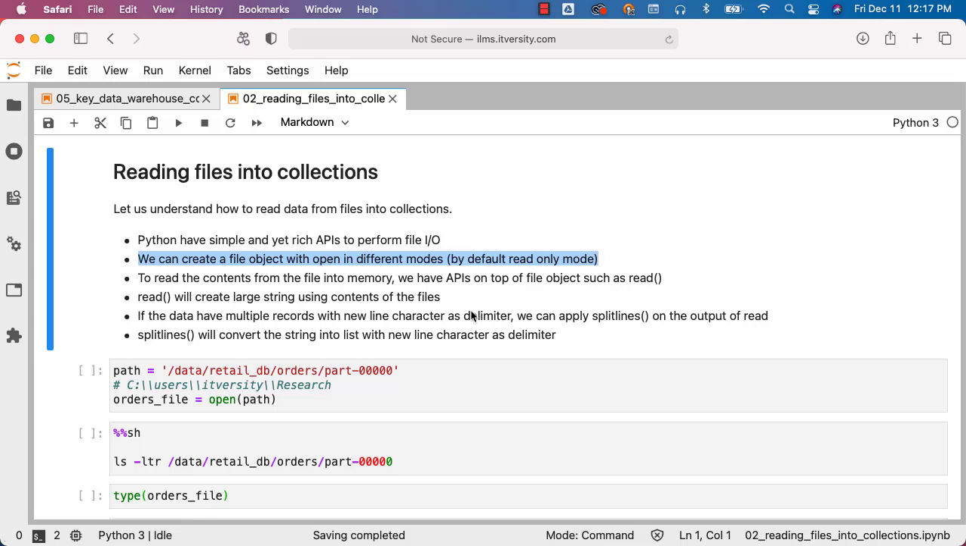That being said, to read the contents from the file into memory, we have APIs on top of file objects such as read. Read will create a large string using contents of the files in the memory. So read will actually take care of performing the I/O from the file into the memory. If you are using a plain text file, the contents of the file will be read into memory as a string. If the data have multiple records with new line character as delimiter, we can apply something called splitlines on the output of read. Because the output of the read is nothing but a string by default, and a string exposes this function called splitlines, we can use it to convert a big string into multiple records with new line character as delimiter. Splitlines will convert the string into a list with new line character as delimiter.